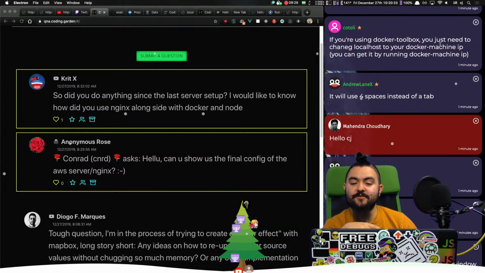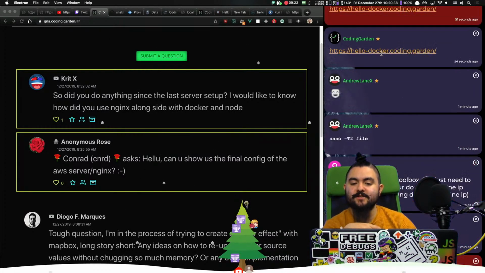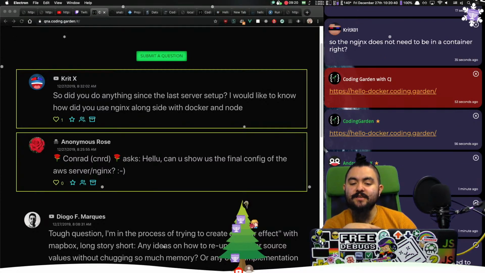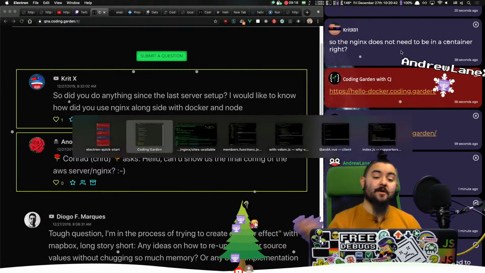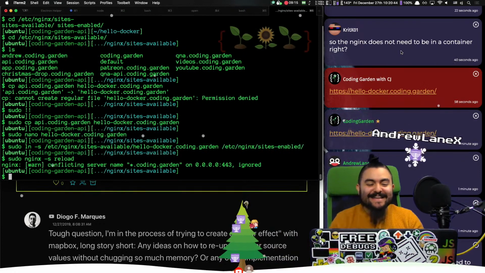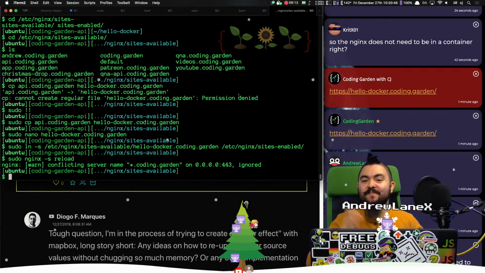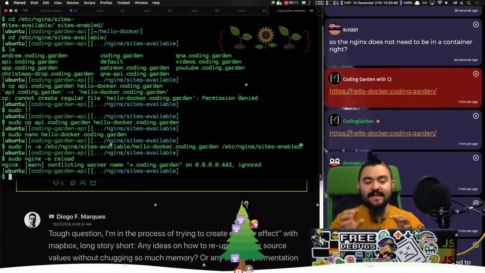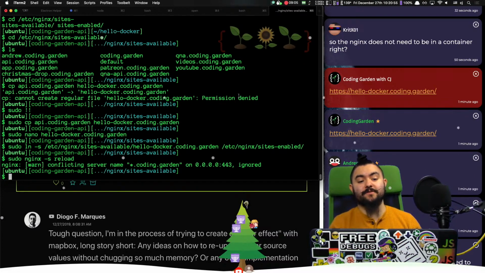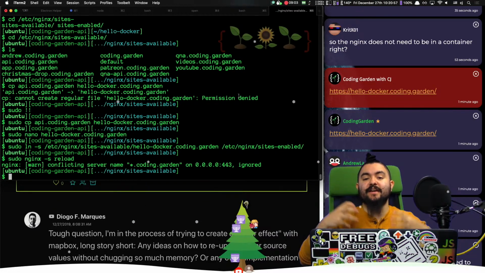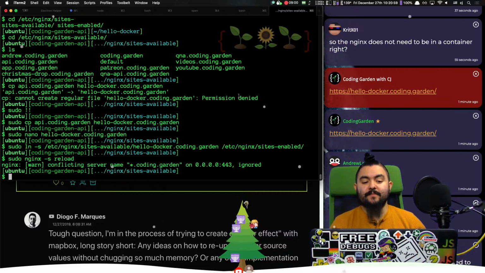If you're using Docker Toolbox, you just need to change localhost to your Docker machine IP. Okay, it's good to know. So the Nginx does not need to be in a container. No, it doesn't, but it could be. So I have Nginx running on the system itself, listening on port 80 and port 443. But what you could do is create an Nginx container that is on a Docker network that all of your other Docker containers are on.